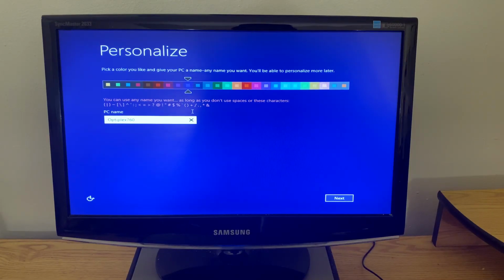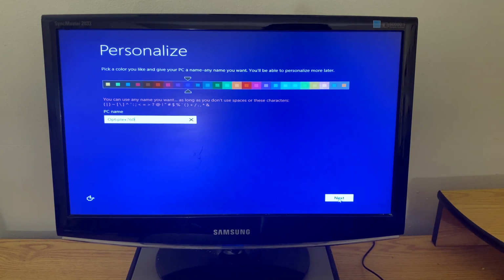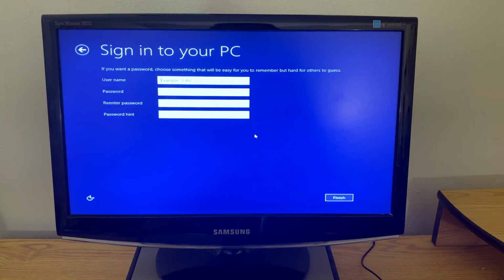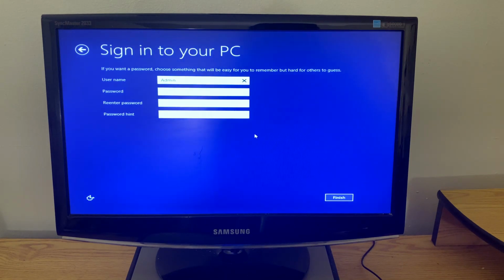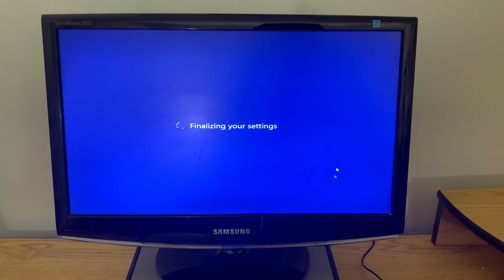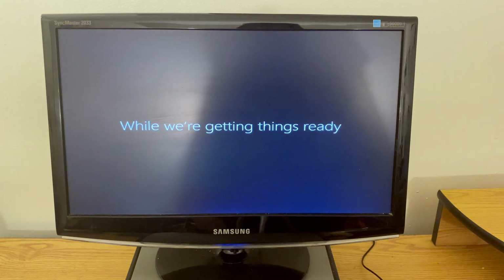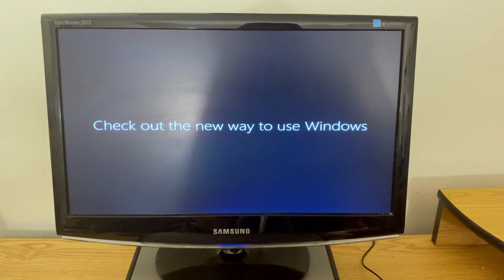Okay, it has finished doing its installation. We're going to call the computer OptiPlex 760. I'm going to click next. I'm not going to bother changing any of the personalization. I'm going to use Express Settings. I'm going to create an account called Admin. That's good enough for this computer. Hit finish. Hopefully this wireless device works. Fingers are crossed. Because if it doesn't, we are really kind of out of luck for today.